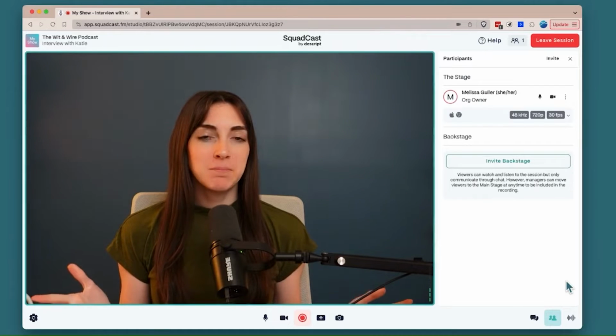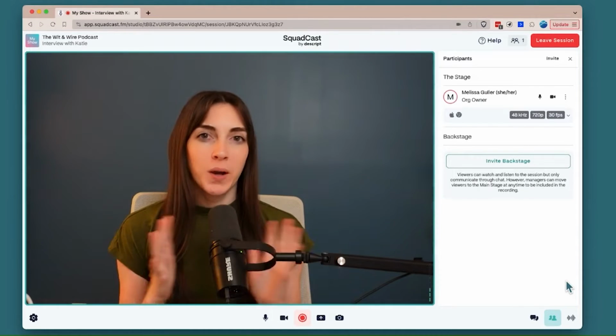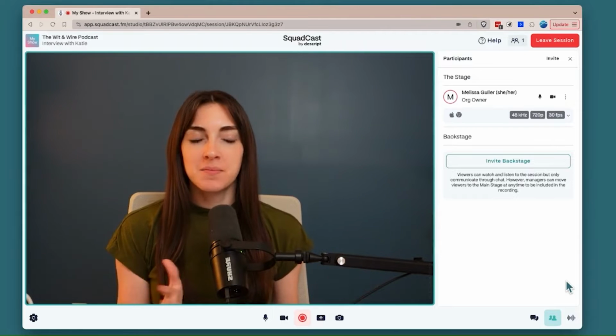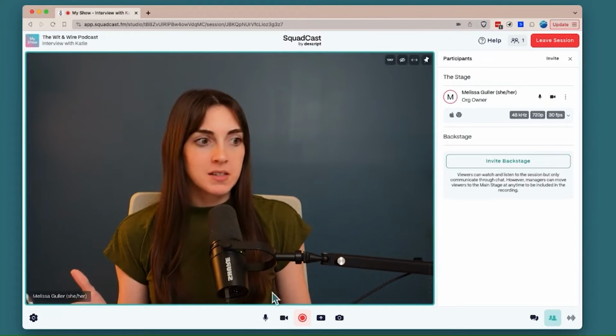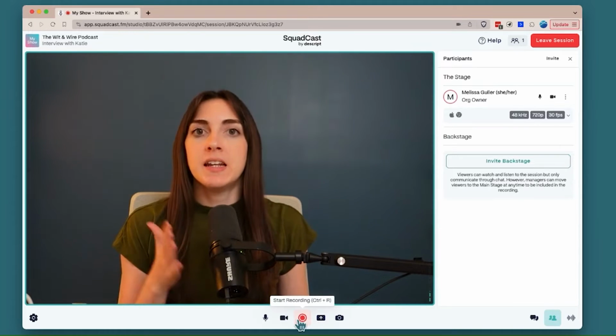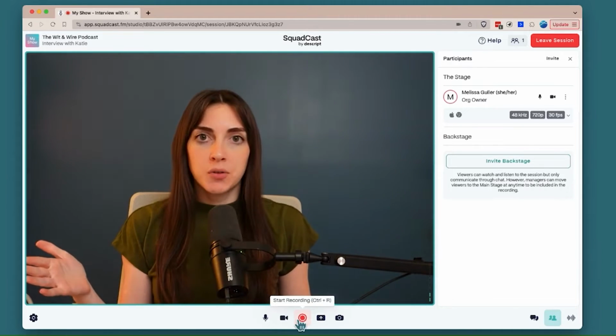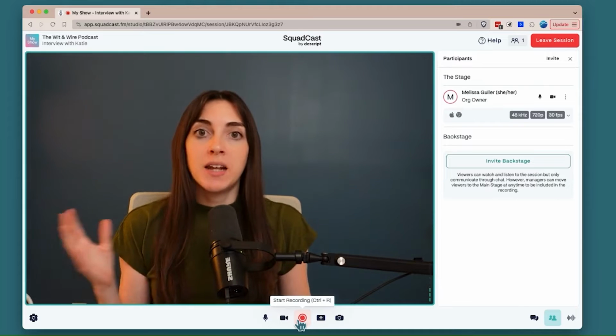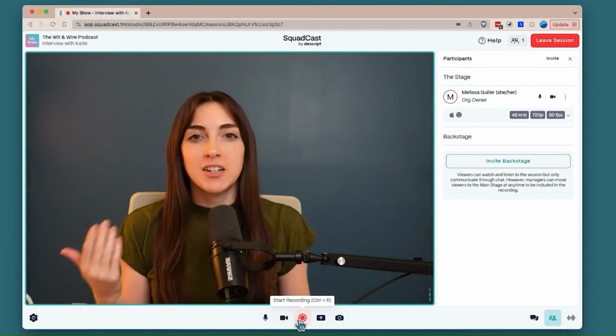Now, before I bring in my fictional guest, let's get a quick tour of the recording interface. Along the bottom, you see the most important buttons. Here's the record button, and my recommendation is typically to hit record at the beginning of the interview and then just go straight through. And coming up, I'll show you how you can edit that remote recording easily in Descript.